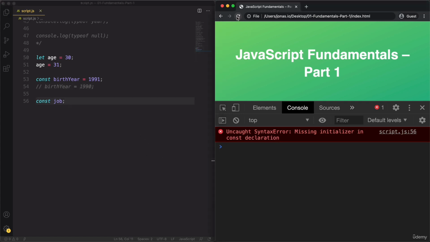And then reload. And then we get an error, missing initializer in const declaration. And so this error message means that when using const, we need basically an initial value. All right, so just like here.